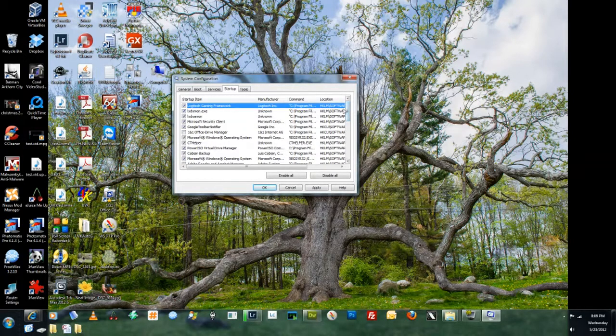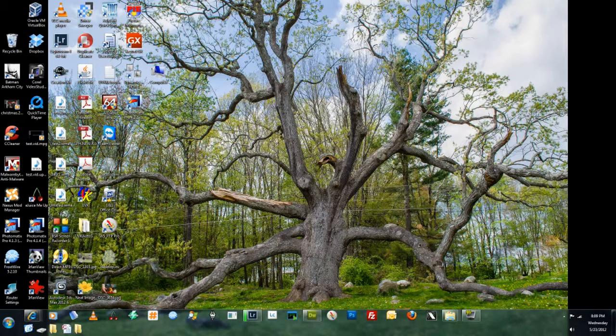You'll want to go through here for yourself. It all depends on your computer and basically see which ones you want to uncheck. So once you uncheck them, you can hit OK. It'll disappear, and what you can do is reboot your computer, and just doing those two things will definitely speed your computer up a little bit.